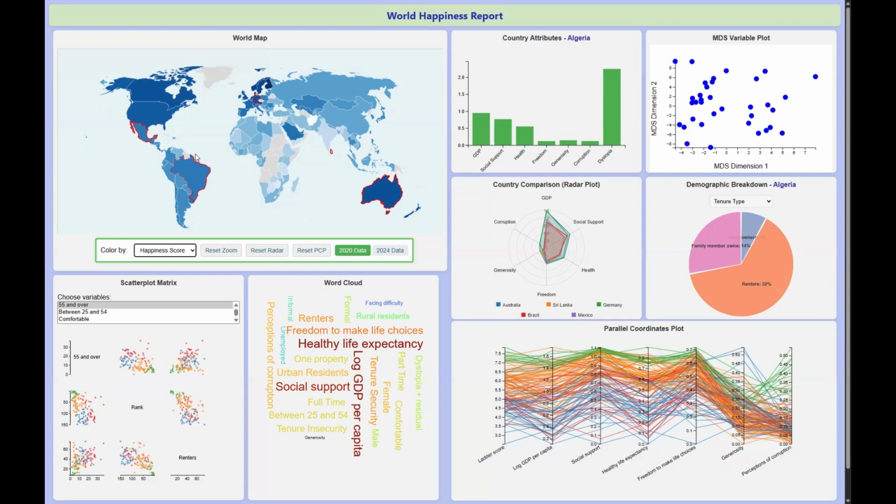The user can select multiple countries and compare their features on the radar plot to gain more insight of the dataset, like how each country's GDP and health affect each other. For example, if we select a country like this, we can deselect everything by resetting the radar plot.